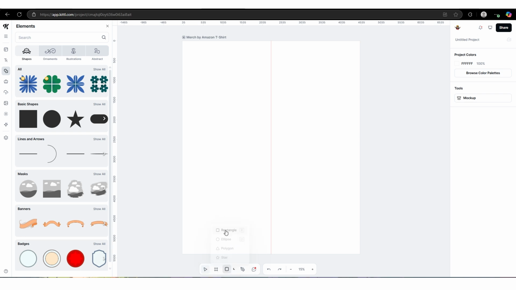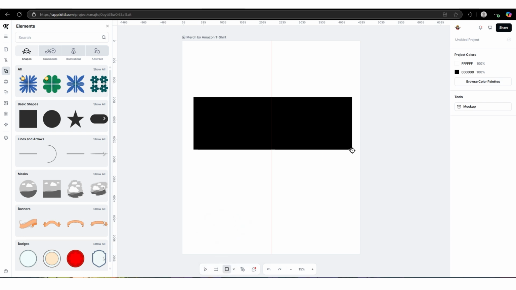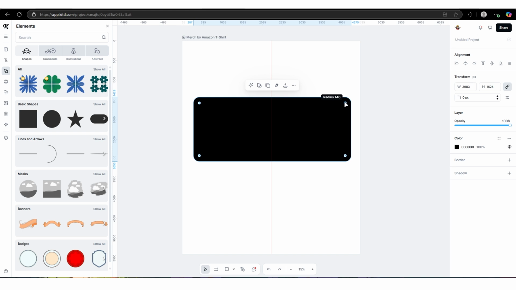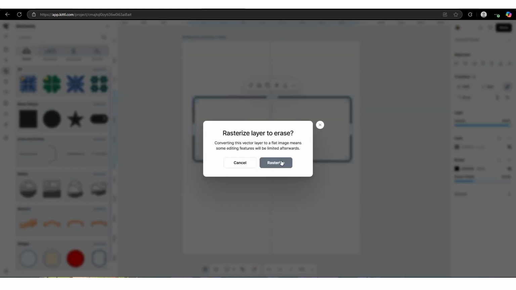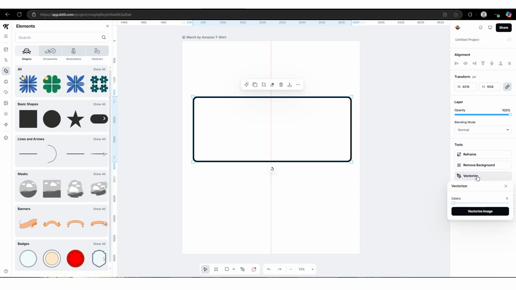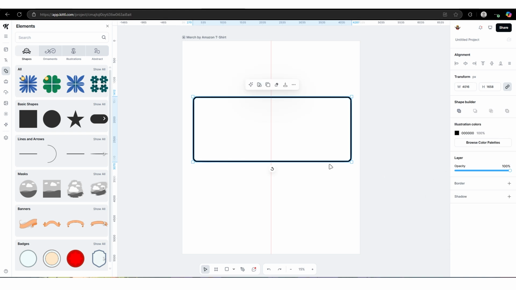Start by choosing rectangle from down here and simply make one, and drag this to make the edges a little rounded, just like that. I'm going to hide the rectangle color and keep only the border and increase it a little bit. Now what I'll do is rasterize this border and then vectorize it again. What I just did here is making the border considered as a vector, not just a border anymore, and you will see why in a moment.